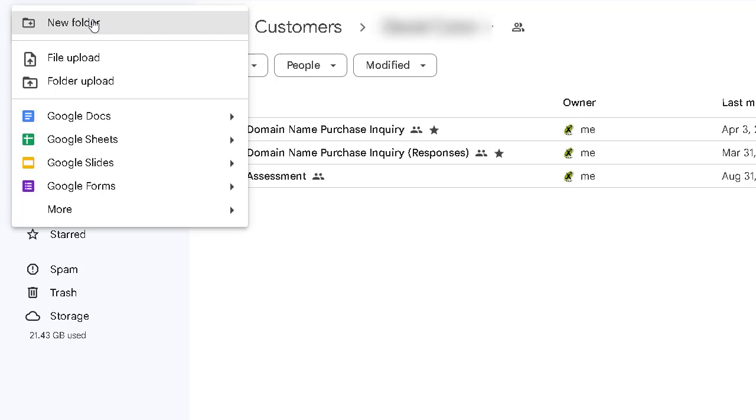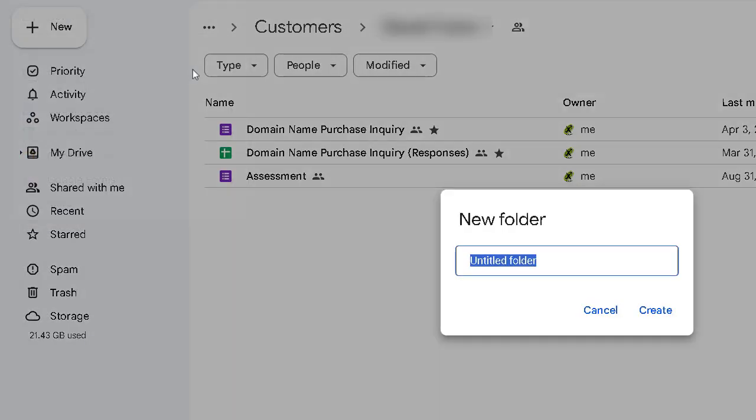Step 3. Creating a new folder. After clicking + New, a drop-down menu will appear. From this menu, select Folder to create a new folder. You can give your folder a name, such as Group Project, to make it easily identifiable.